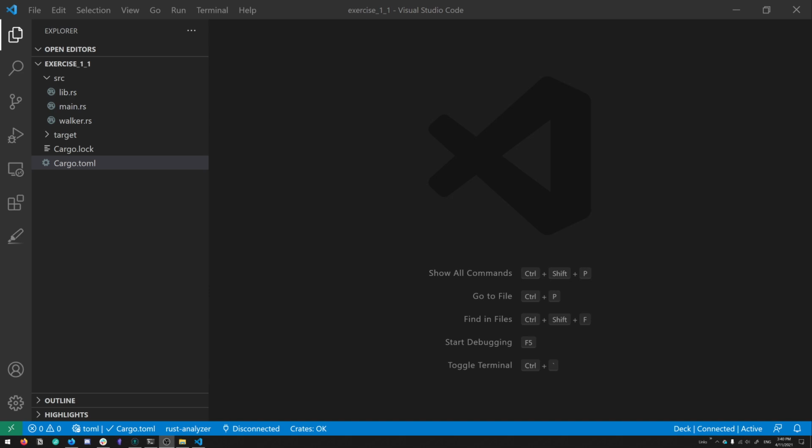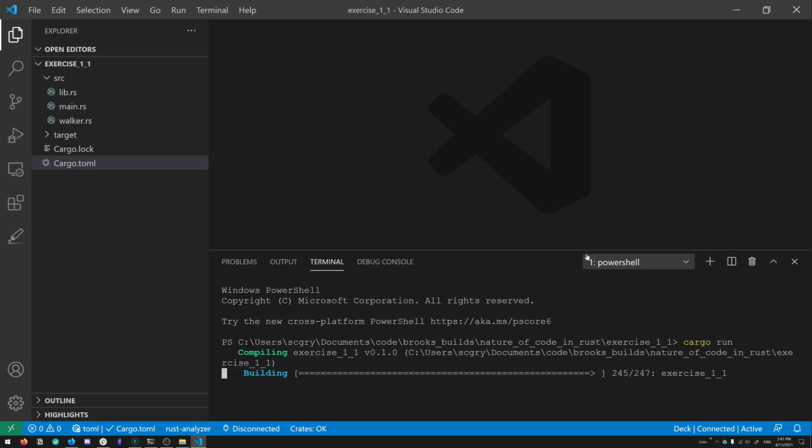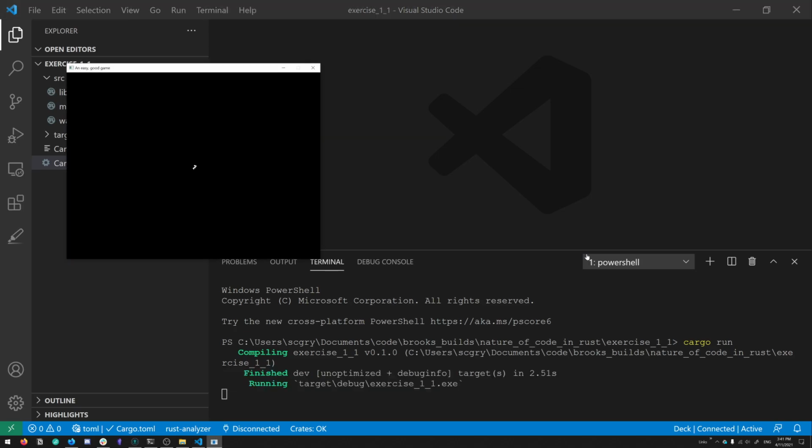So I've gone all the way back to the first example that we did, which was example I.1, the random walk. Let's go ahead and make sure that this is still running. I did copy it over into a new folder here, and as we can see, this just creates our random walker. We're going to go ahead and update this to use vectors instead.